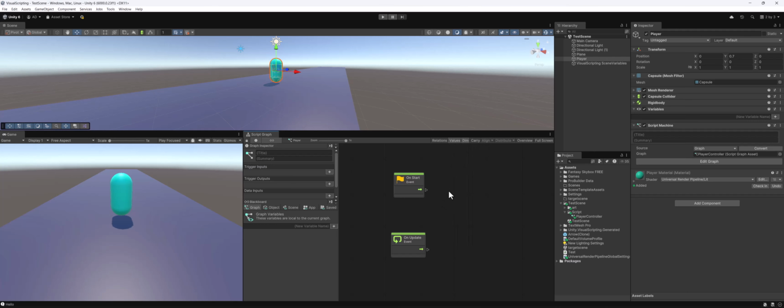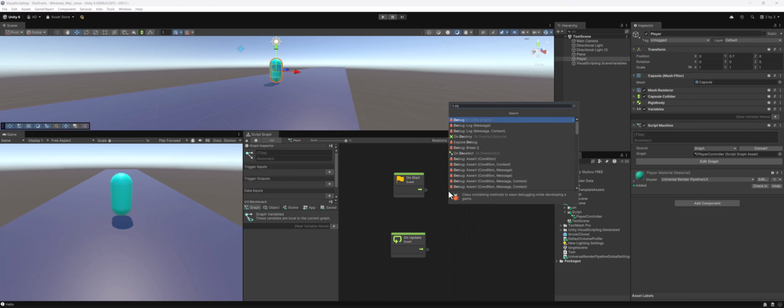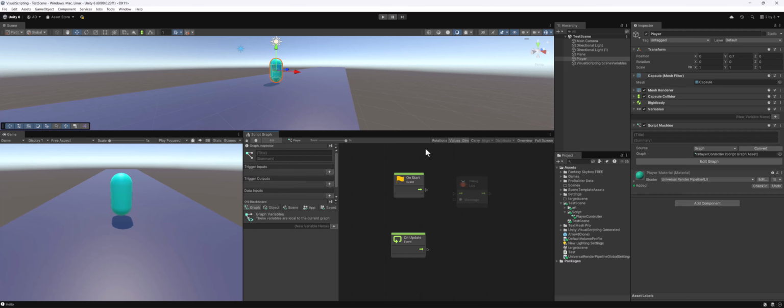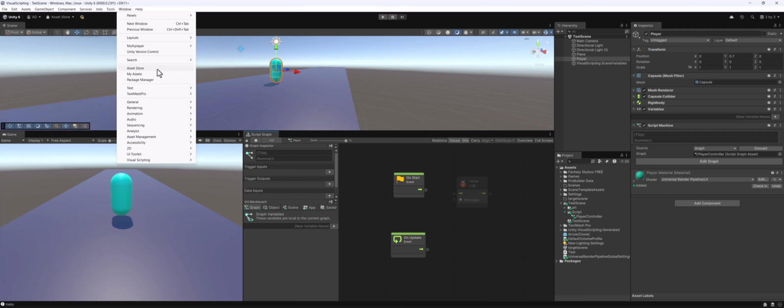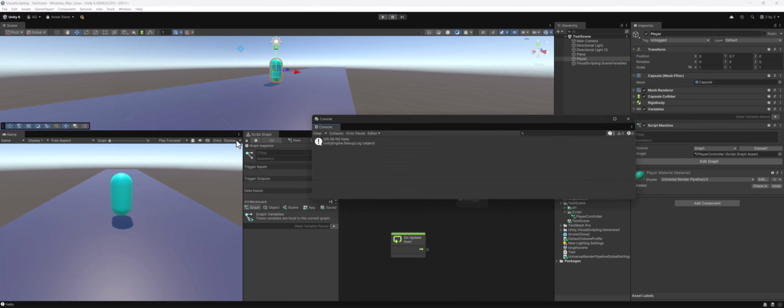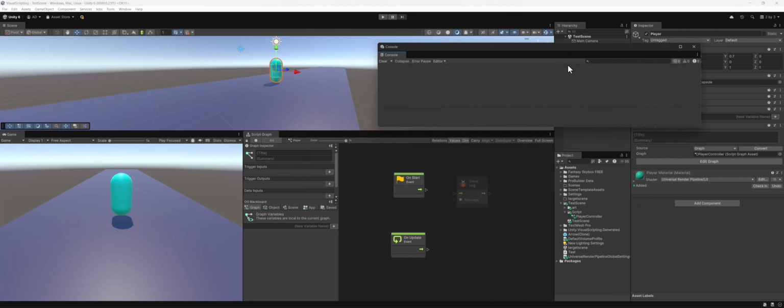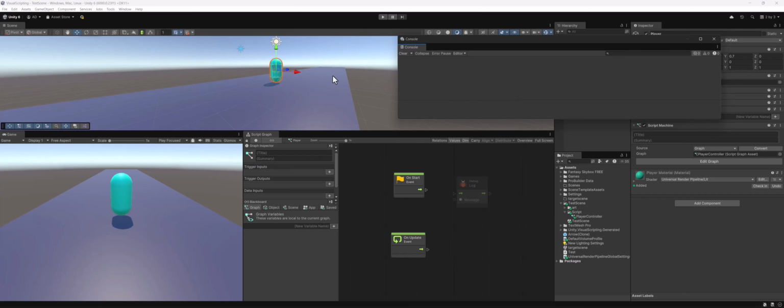So let's go ahead and hit control and right click, and let's do debug. And debug logs a message to our console. So if you go to window and then you go up to general and then you go to console here, this is our console window. And I generally use this console window to say, okay, did my player bump into a character, or I can spit out things to the scene. For now, I just want to show you that this works. So I'm going to go ahead and link these two nodes together.